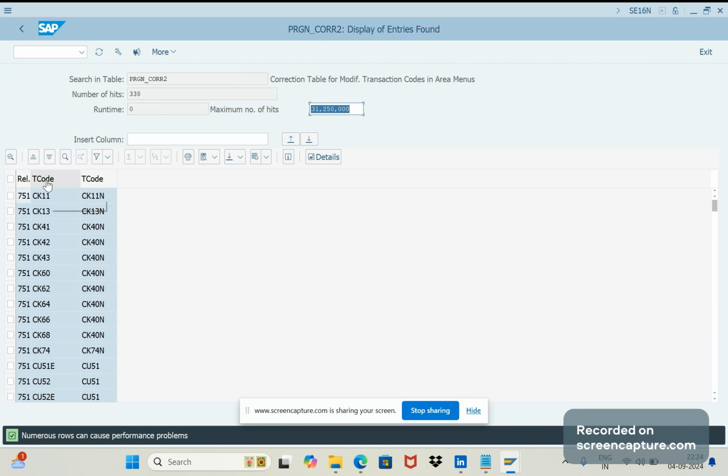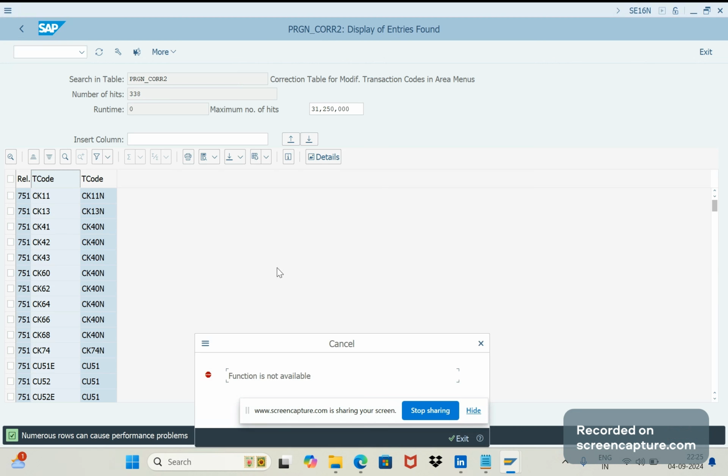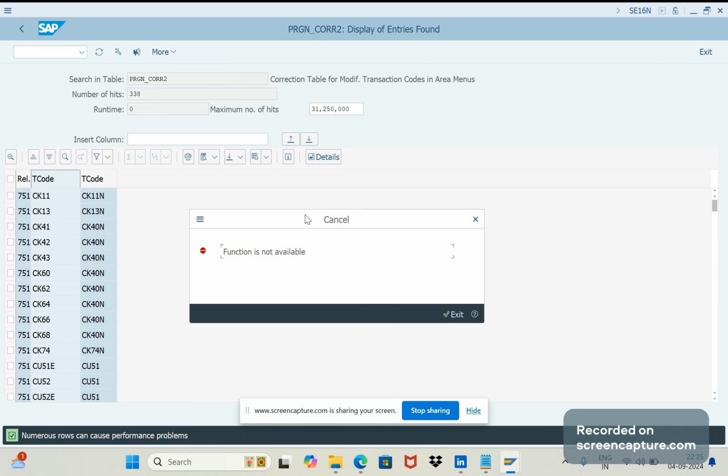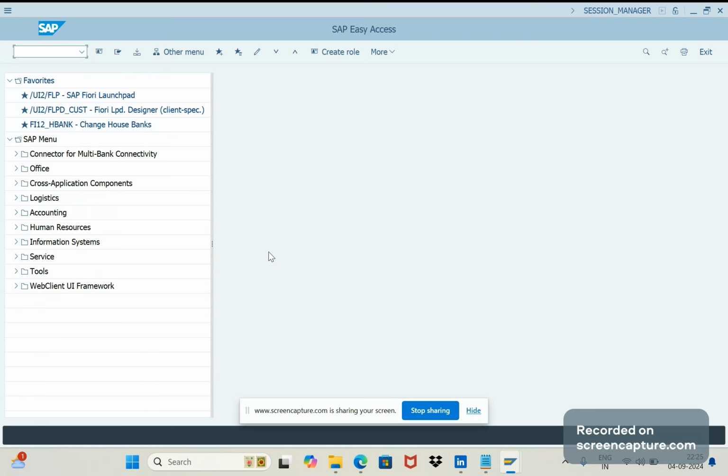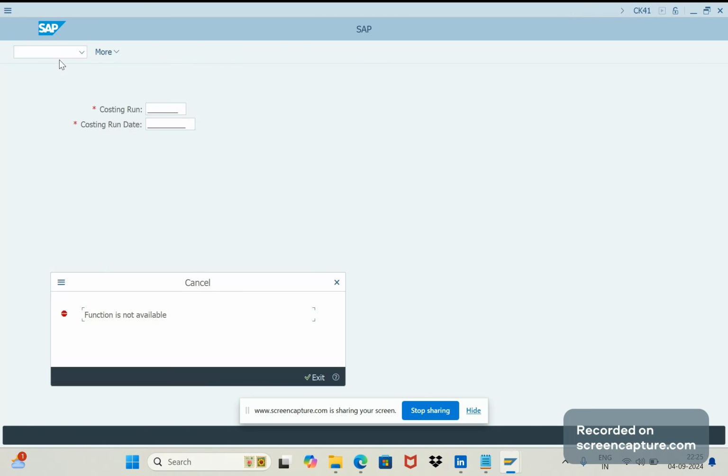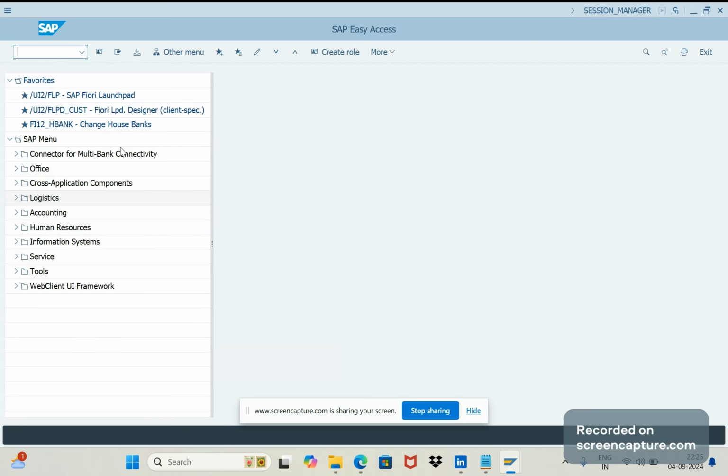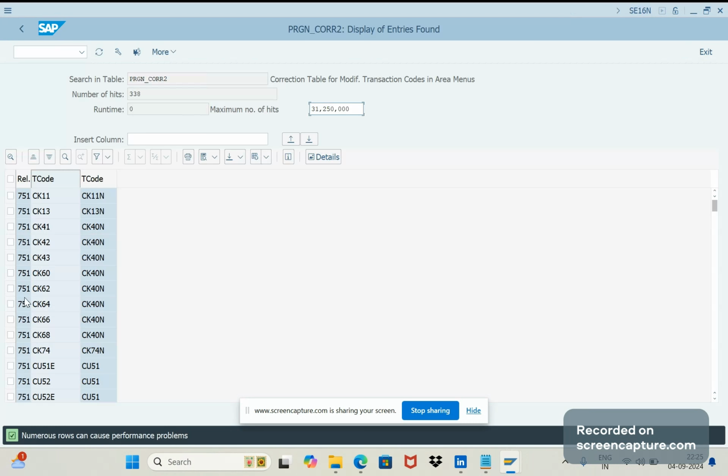You see, this is the old T code, and this is the new T code. If you see, when I enter CK11, I am getting an error saying that the function is not available. Let me try another T code, that is CK41. Same thing I am getting, and like this we have several T codes.